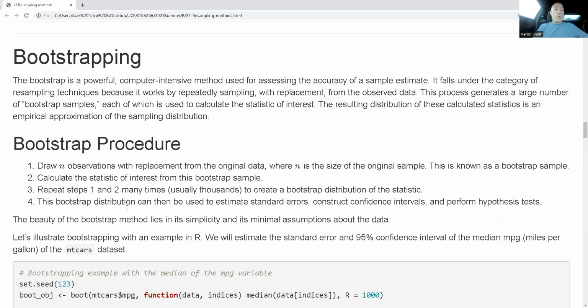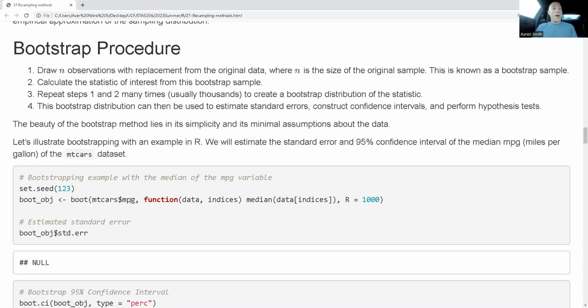So here is the bootstrap procedure. First, I'm going to draw n observations with replacement from the original observed data. This is known as my bootstrap sample. I'm going to calculate the statistic of interest from the bootstrap sample, and I'm going to repeat 1, 2 over and over and over and over. And then I'm going to have an empirical distribution of the statistic of interest. And so this is nice because I have no theoretical assumptions about the statistic. Everything's empirical. Now, if I have a large data set, this can take a while to compute.